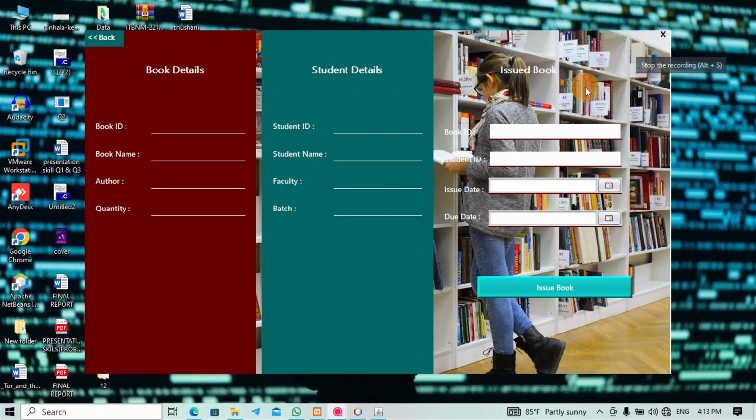Now I enter book ID 10. You can see book 10's details displayed here: book name, author name, and quantity. Student ID, I enter 11. Invalid student ID is displayed here, because student ID 11 is missing in the student details.